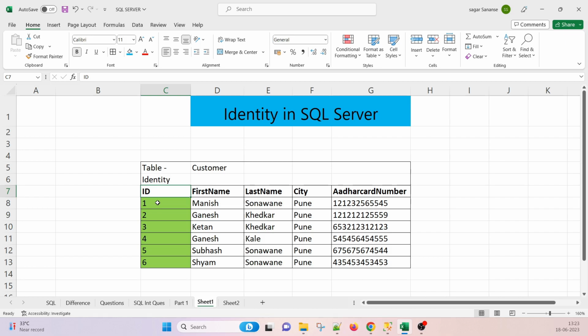Based on the seed value and increment value it will increment, and there is no need to pass this column value while inserting data into the table. We only have to pass the first name, last name, city, and Aadhaar card number. No need to pass this value because it will increment one by one. And one more thing. Suppose I'm taking one example.